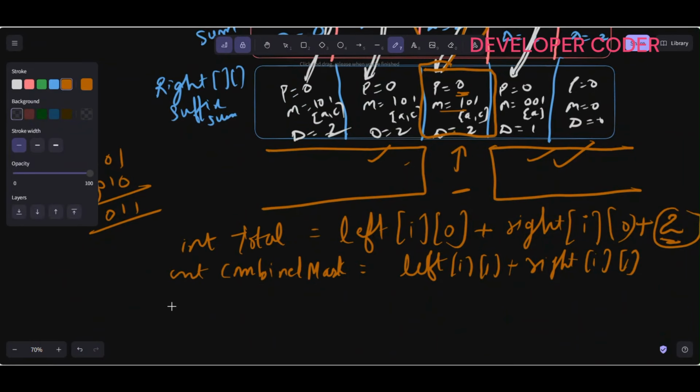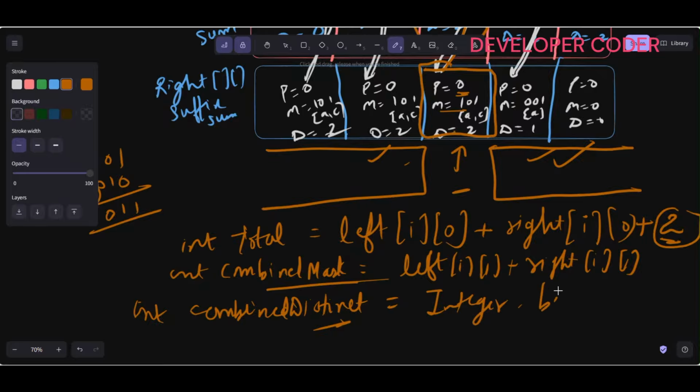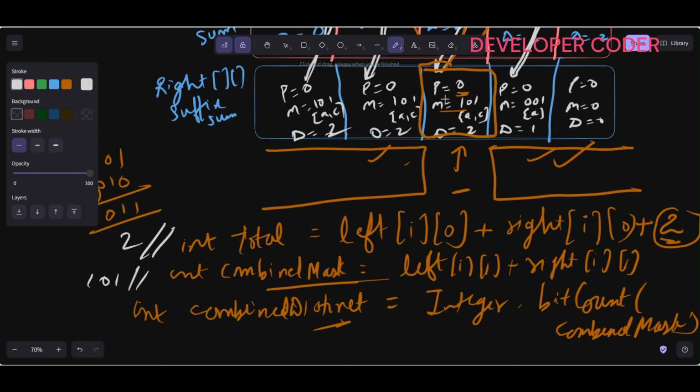So this is the combined mask, and combined distinct is very simple. Int combined distinct: you can use Integer bit count of this combined mask value from above. So you are going to get the total number of set bits. Once you have calculated this, your total is coming out as 2. Combined mask is going to come as 101 because we have AC here, also AC, and combined distinct is 2. Combined distinct is 2, mask is this, and total is this.